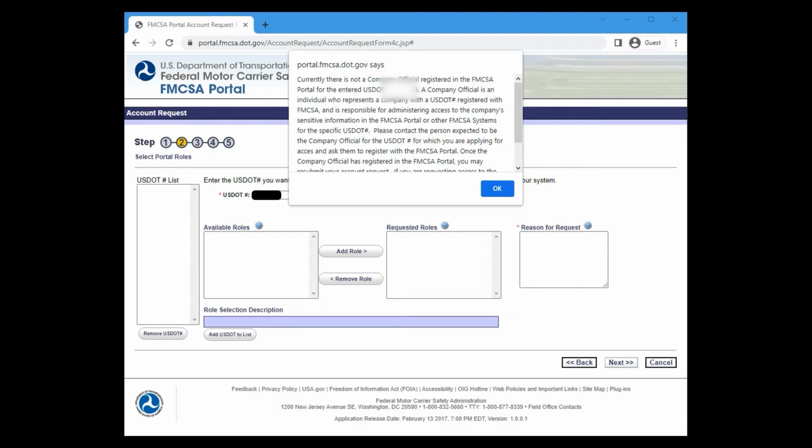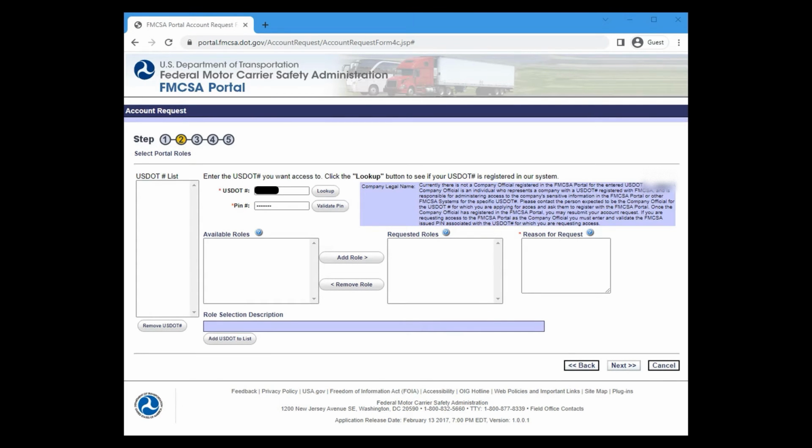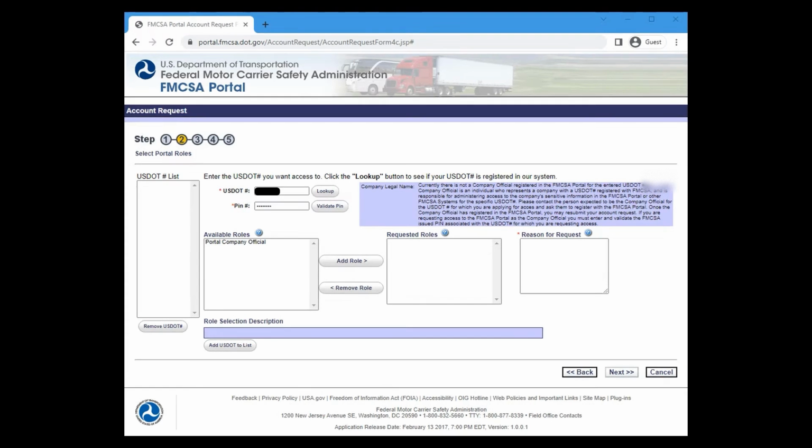The long message in the pop-up window basically says that the company official has not registered yet. The company official needs to create an account before anybody in the company can. Creating this account is what we're trying to do, so click OK. Enter the PIN and click on Validate PIN. If the PIN checks out, the Available Roles box is going to show the only role available to you. If you need to retrieve or reset your PIN, watch my video in the link below.